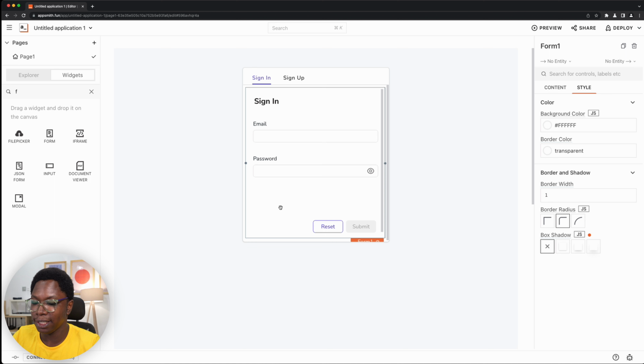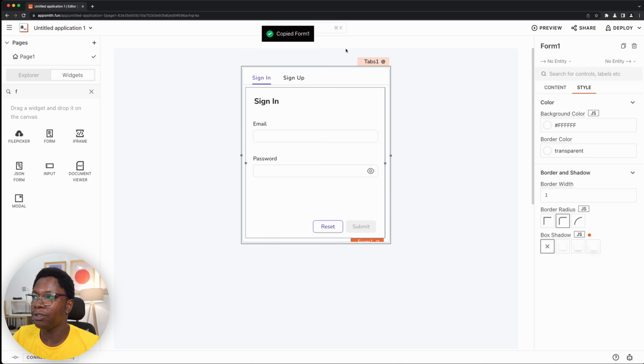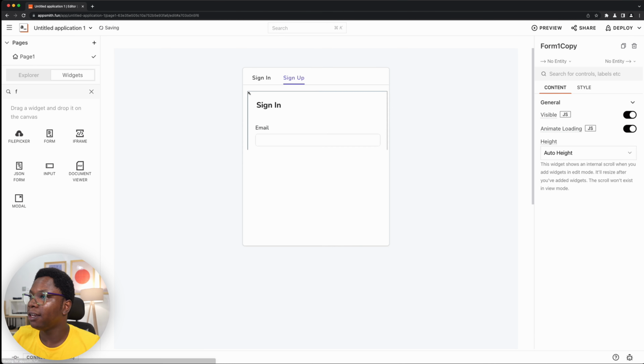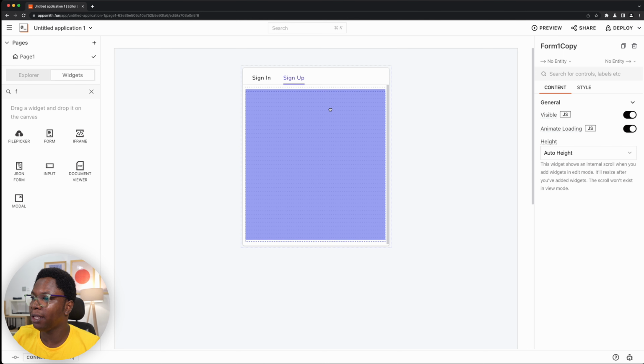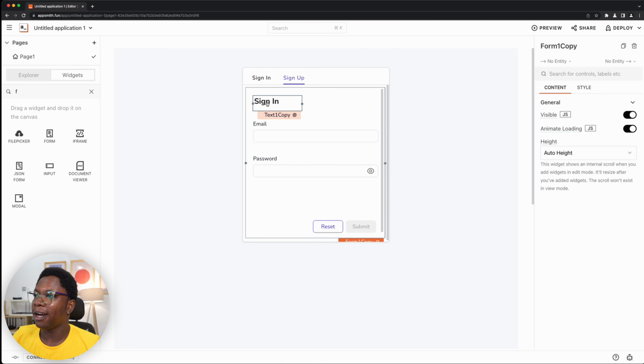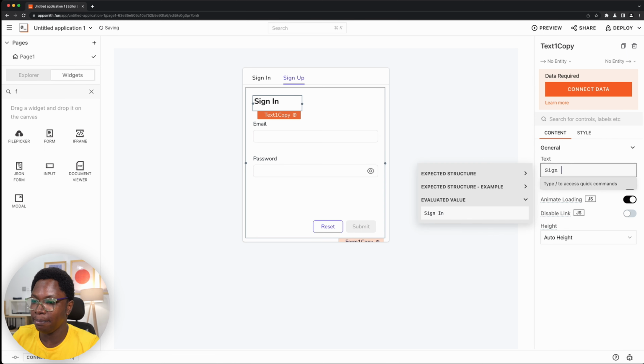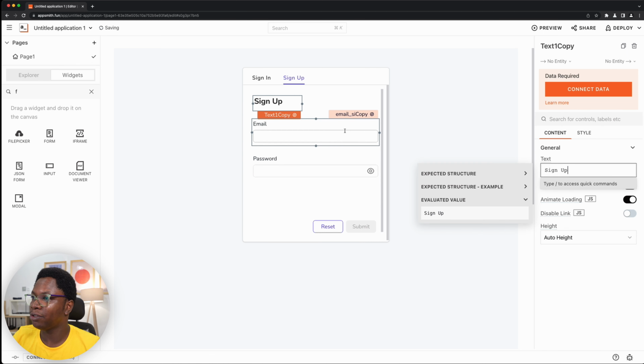I have the form widget highlighted. I'm going to copy this over with Ctrl+C, head over to the sign up tab, and let's paste this in using Ctrl+V. All right, so we have that form here and everything looks good. I need to change a couple of things, of course. So this should say sign up. All right, that looks good.